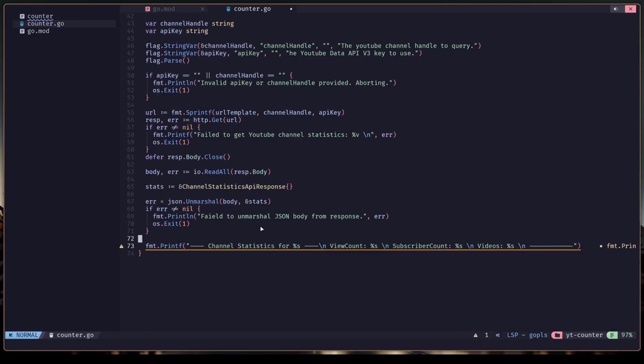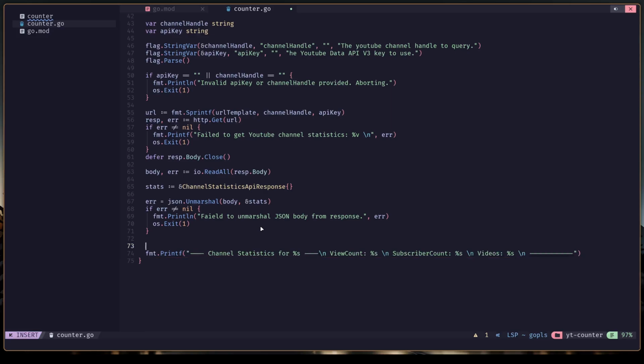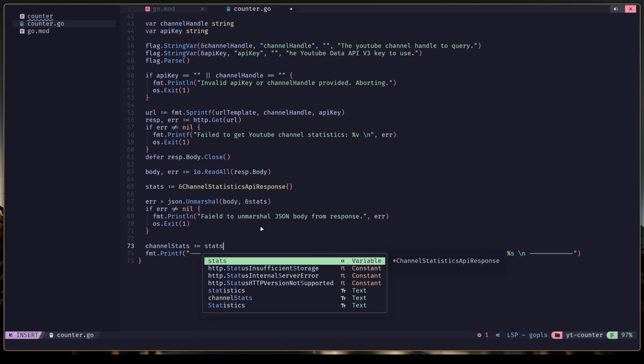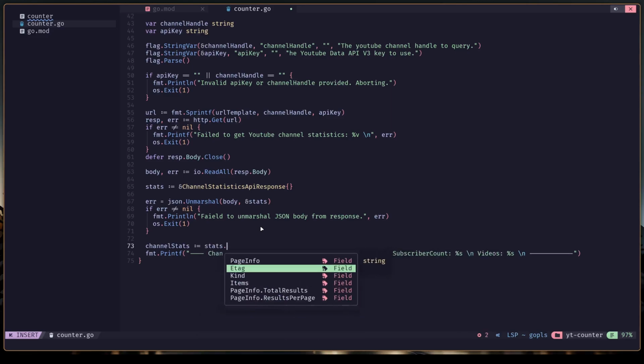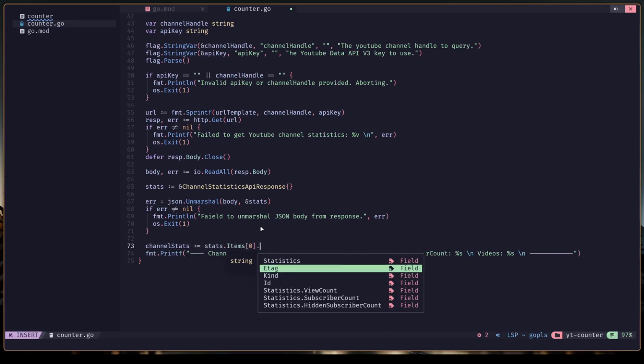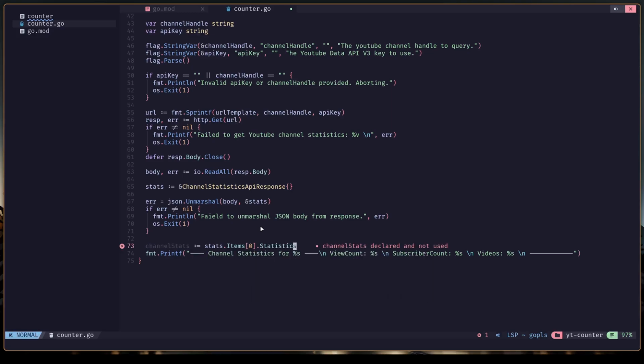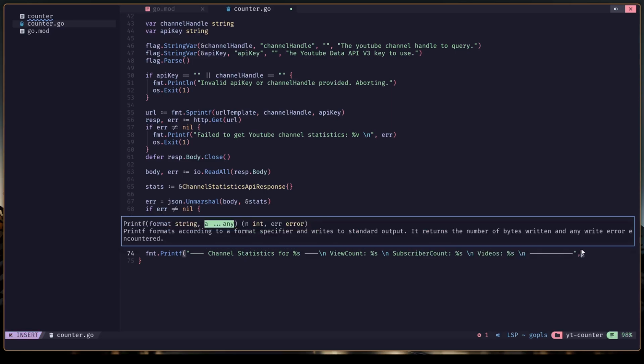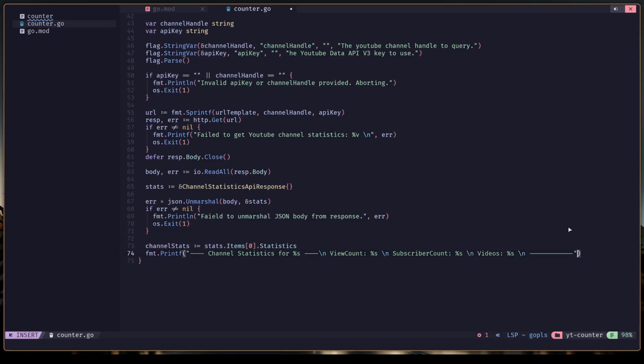And then, actually, before we do that, let's just grab our channel stats, because we know that we successfully unmarshaled things now. So we can grab the stats. We can grab stats.Items, and we can grab the first element, which will be our channel, and then we can grab the statistics out. So then we have our channel statistics, right? This will make our life easier, because now what we can do is, let me just put this on a new line.